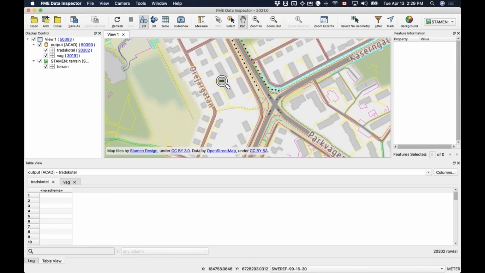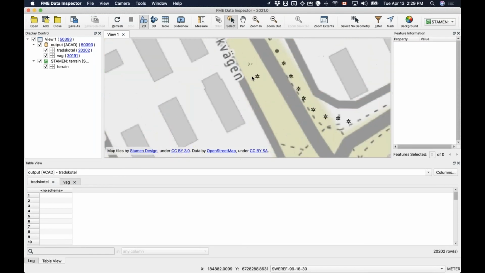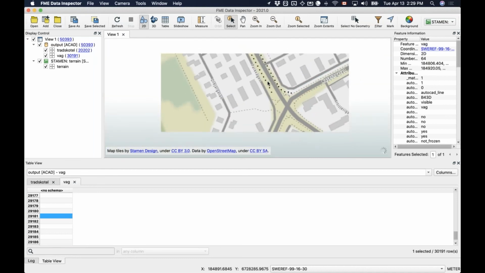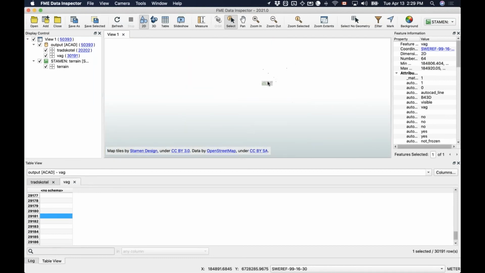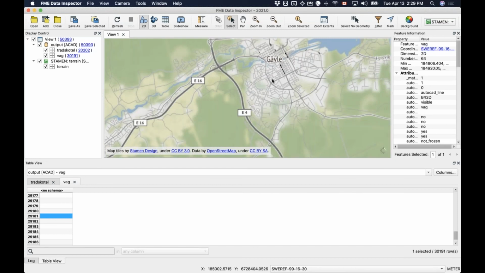And so here it is. And I have available to me both blocks. So these little symbols here are the blocks, they're sort of little stars along the street, as well as the lines. And if I zoom way out here, you can see kind of all this funny styling and so on having been applied to our data in the city of Gävle.